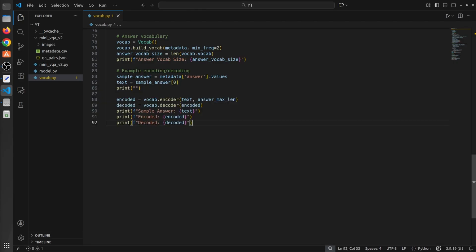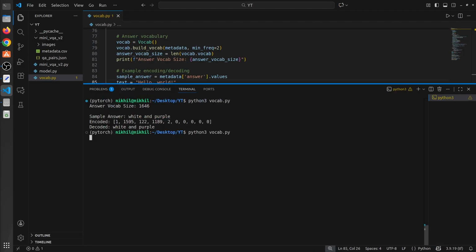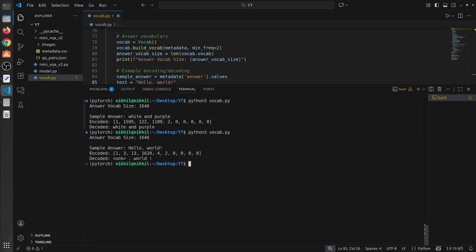Now if I replace the simple text with something more, let's say with some punctuation, "hello world". See, this is our encoded representation, and how are we going to get it back. See, "hello world" with punctuation, and even punctuation has its own token. See this comma. So first it starts with 1, then it is 3.